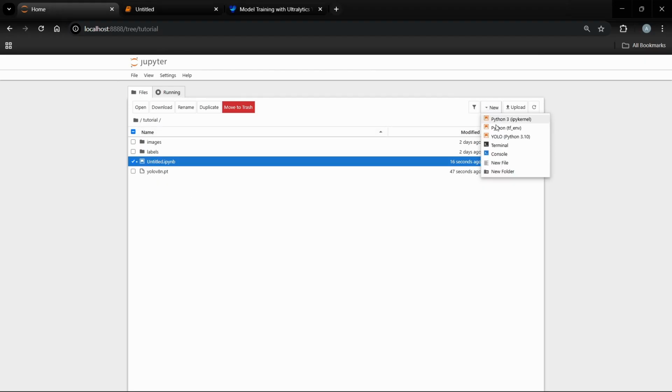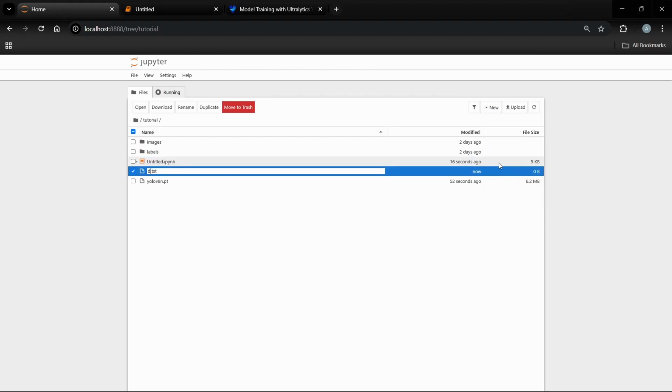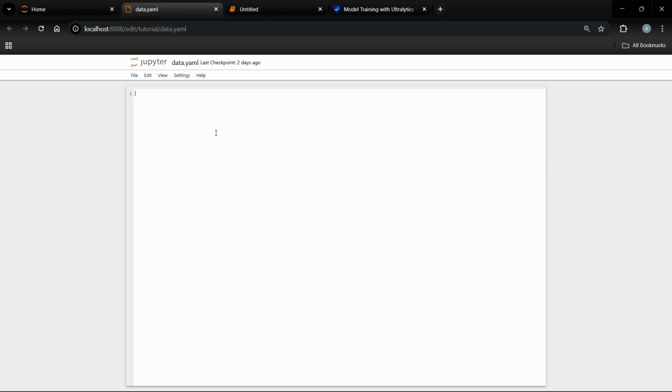Over here, you're going to press new and new file, data.yml. So basically what you're going to specify in this file is the paths of your train, test and validation folders of your dataset, along with the number of classes and the names of those classes. So I'm just gonna write them here. Here you have to specify your train folder, your test folder and your validation folder. So here I'm gonna write train and let's say test and val.